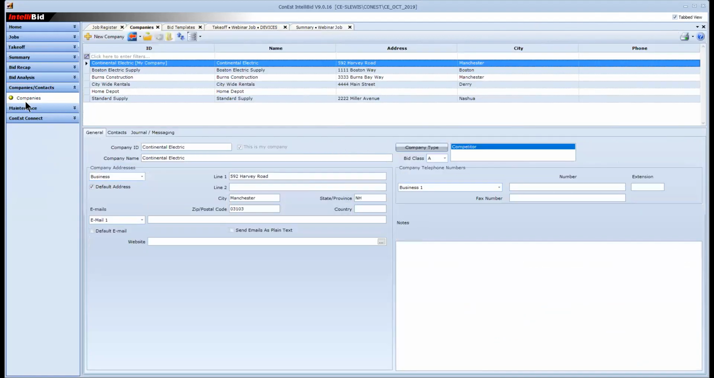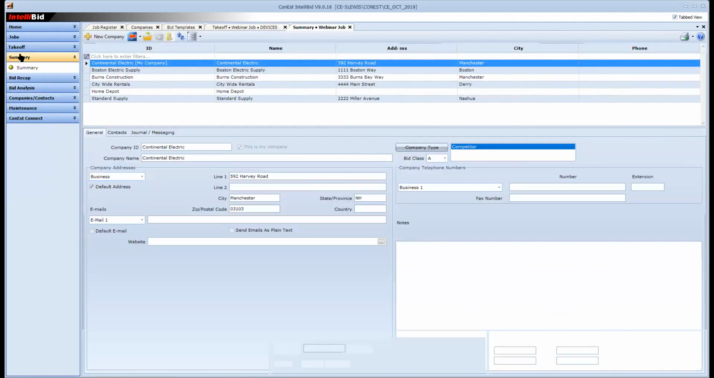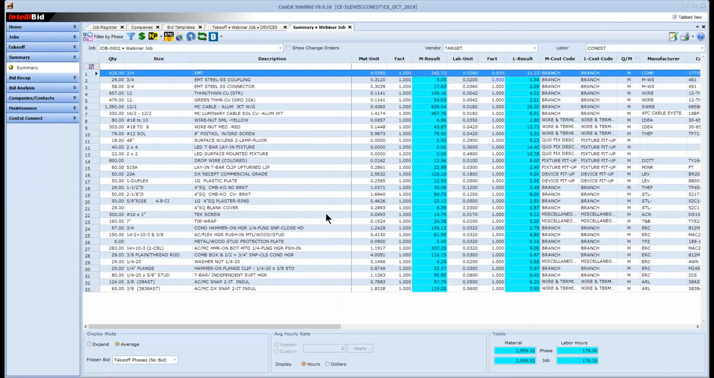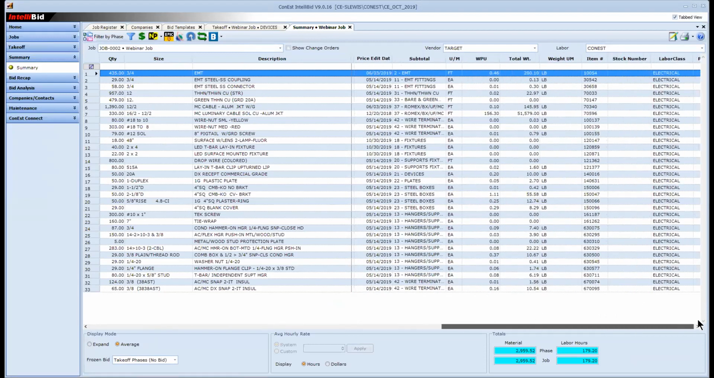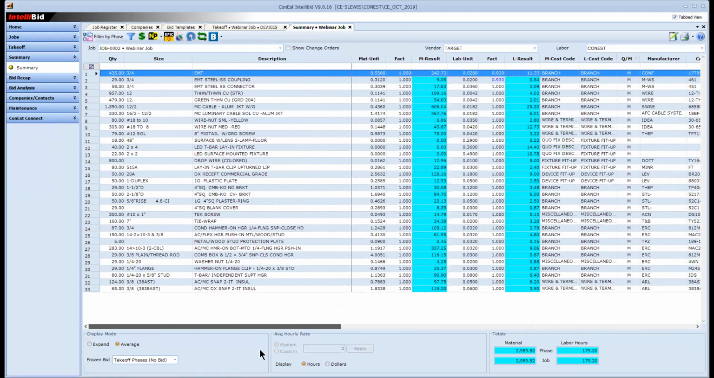Once I'm complete with this, I'm going to go to my summary. When I go into my summary, it brings me here. Again, notice my summary. This is everything I've taken off, regardless of if it came from fixtures or device or branch. This is everything. Again, I have a lot of columns on this screen that I have to scroll over to see if I need them. These are the main things that I need to see, but I'm going to add something else to my screen.